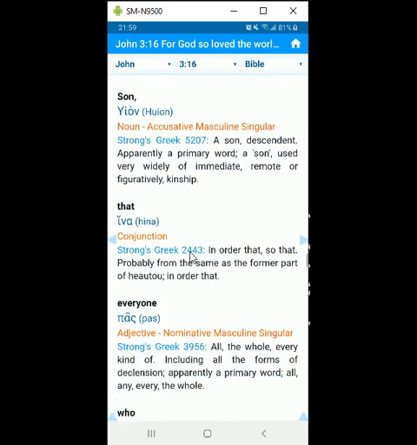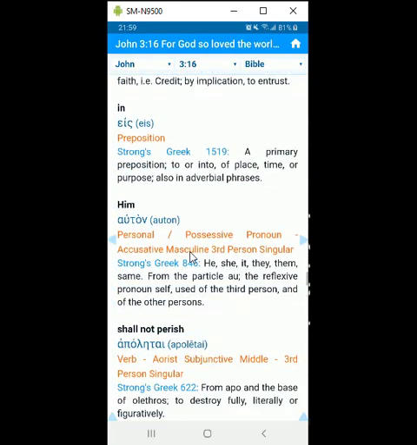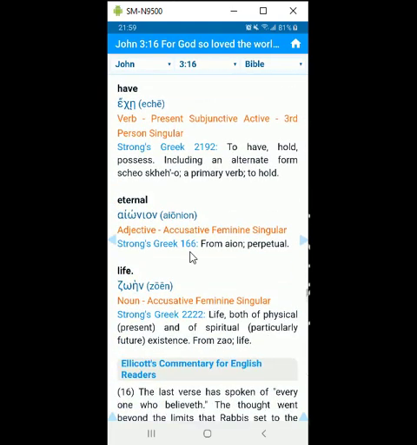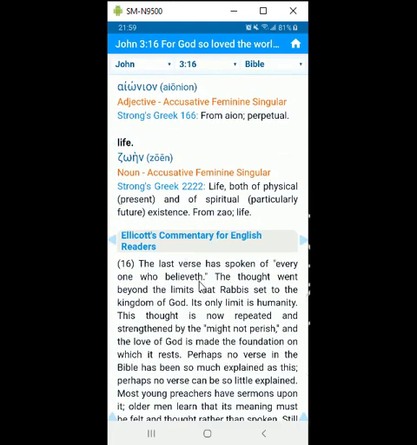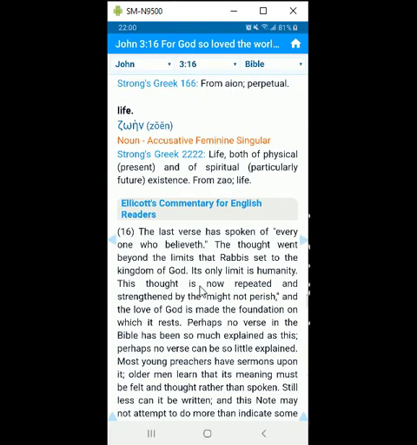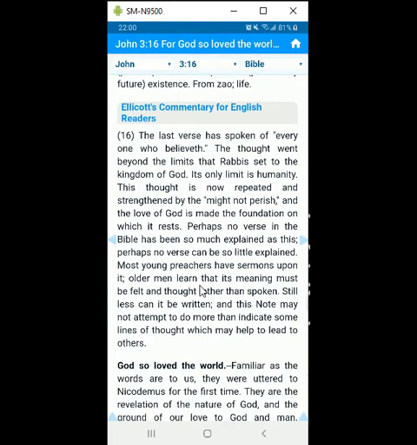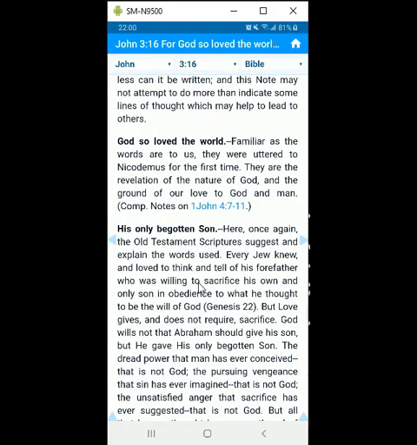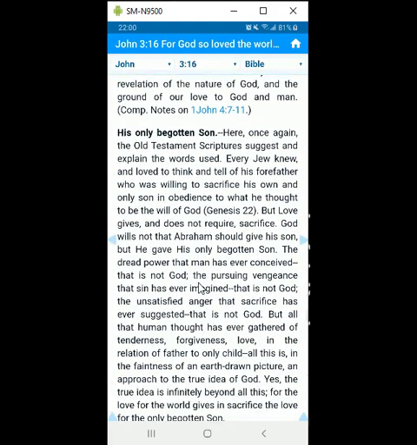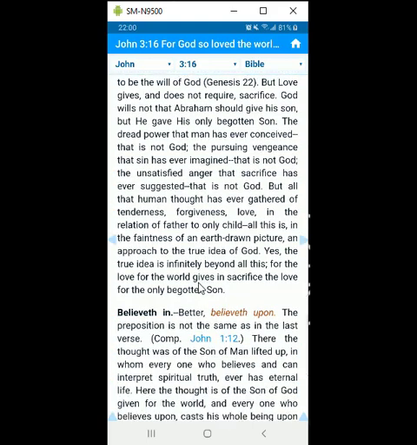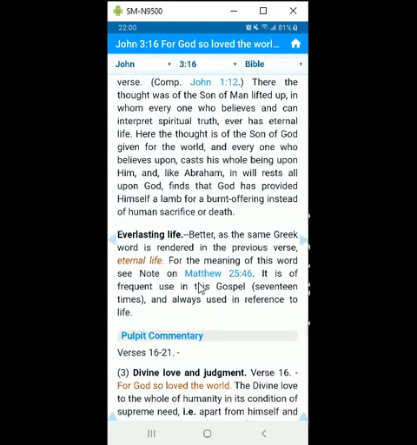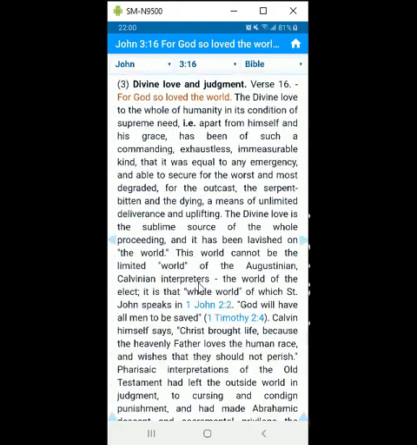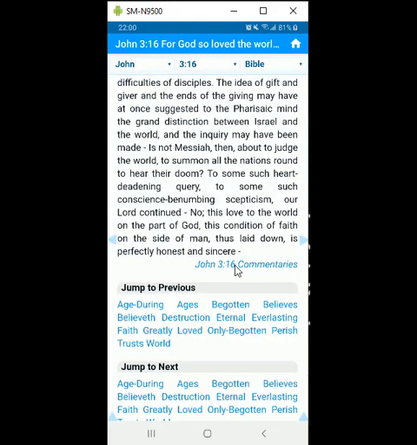If we keep scrolling down, every word here is covered and identified, and then we come at the bottom of this to the commentaries. Here it's Ellicott's commentary, and it really starts to explain each of those parts of the verse. Then we've got the Pulpit Commentary, and that's it for this particular verse. But you can click here and go to other commentaries.